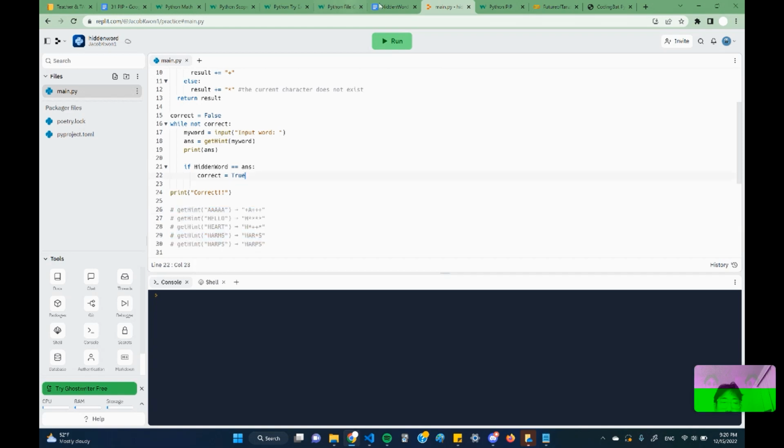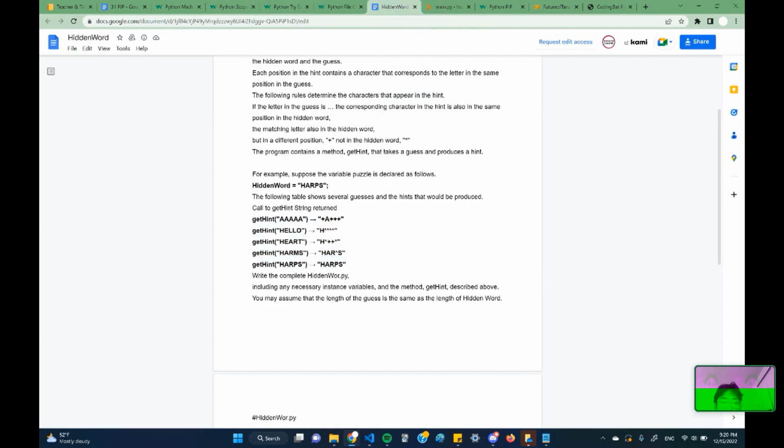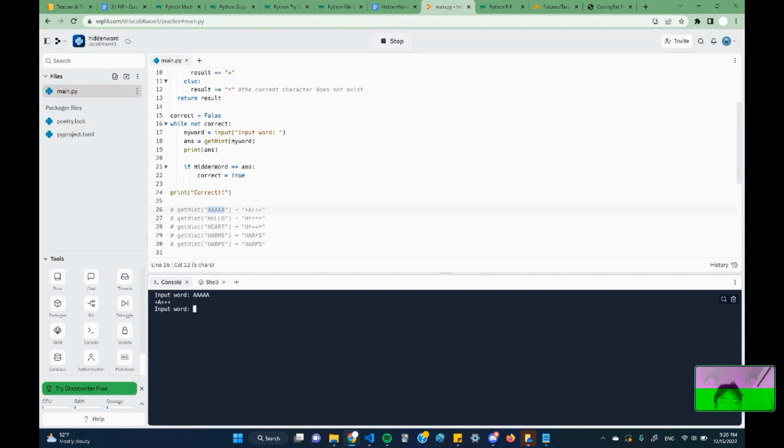Okay, so let's run our code and make sure. We'll check this first case just to make sure it's right. It's 5 A's, 1, 2, 3, 4, 5, and it will print that. That makes sense, and that's what we got over here, because the A is in the hidden word but it's not in the right position, and that's true for all the A's except for this one.